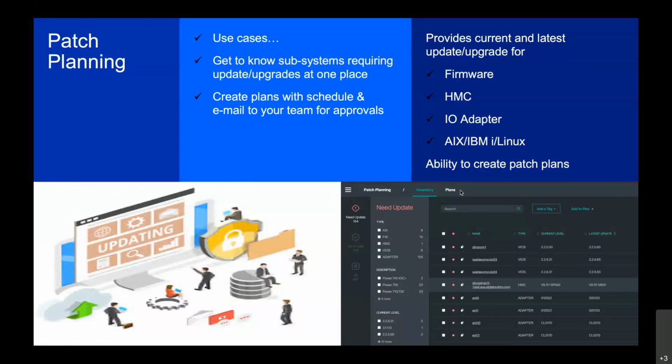But what the patch planning app or the plan option provides is that you can create a plan. If you want to do a firmware update, and if it is going to be disruptive, then you can create a plan saying you want to update these 4 systems at a specific time, and it might take say 4 hours, and then get it approved by your team. You can send a mail and get an approval. They can view and then approve it, so that everyone is in sync that at this point in time that system is going to be taken down for a planned outage or a planned patch update. When I show the demo, I'll show how to create that plan as well.